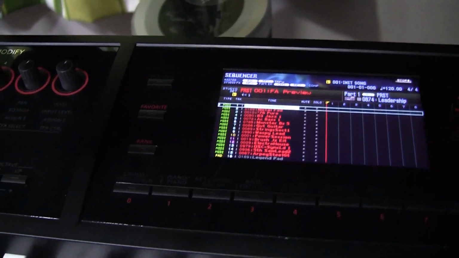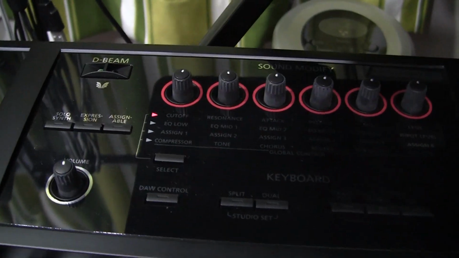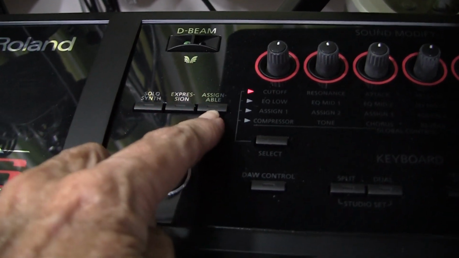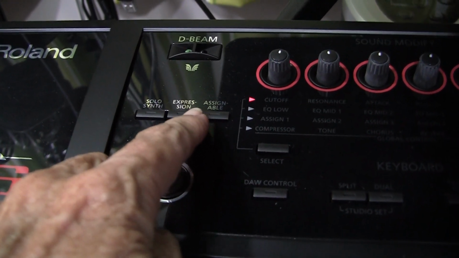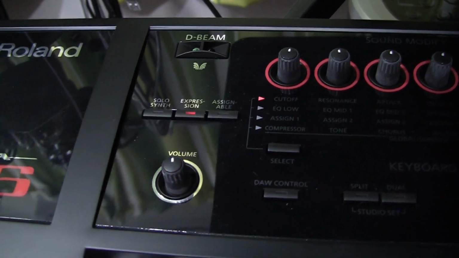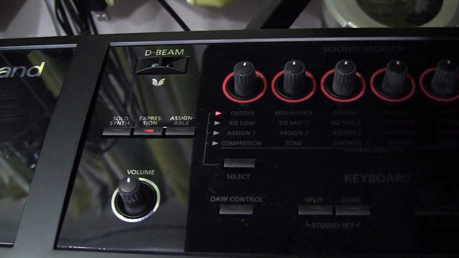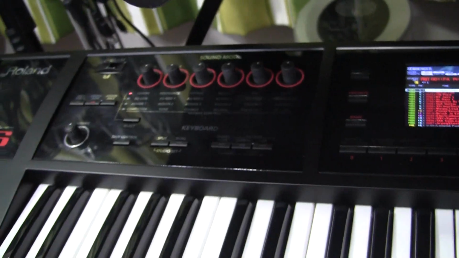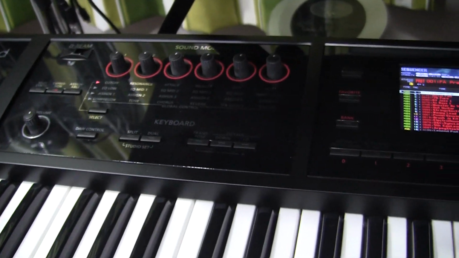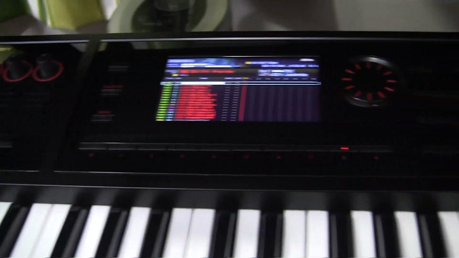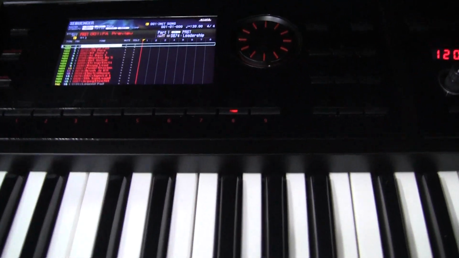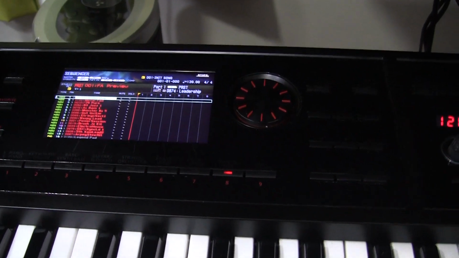What we're going to do is turn on the D-Beam over here. Of course we can set up all kinds of assignment parameters specifically, but we're just going to turn on the expression, and move our hand over the D-Beam and play the sound. The last thing we have to do is obviously start the sequencer.